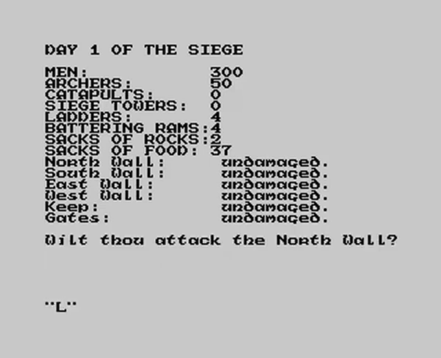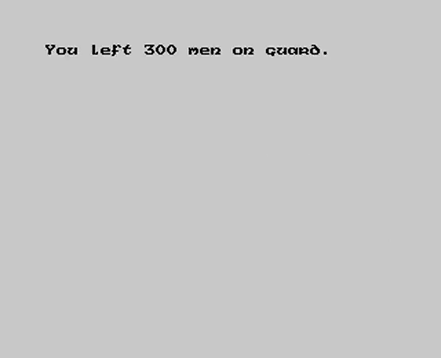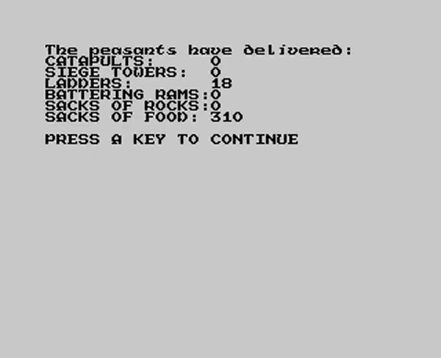Will we attack the north wall? No. South wall? Nope. East wall? Nope. West wall? Nope. Keep? Nope. Gates? Nope. 300 men left on guard. Press a key to continue. Lost 21 men to the plague, and we've got 300 sacks of food, which is much more than we thought, but never mind.